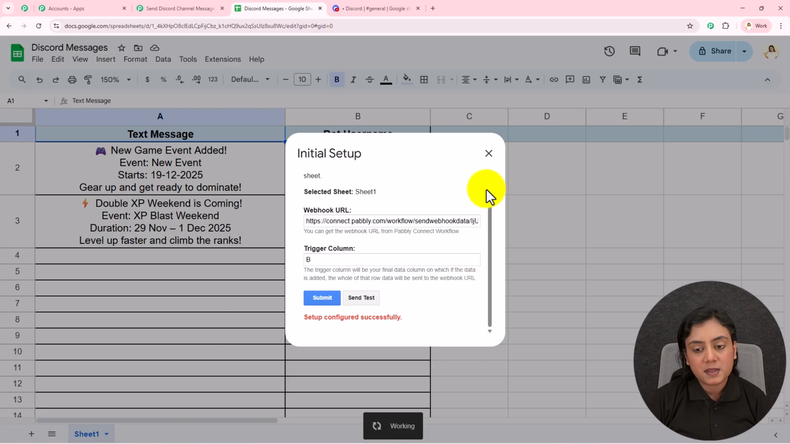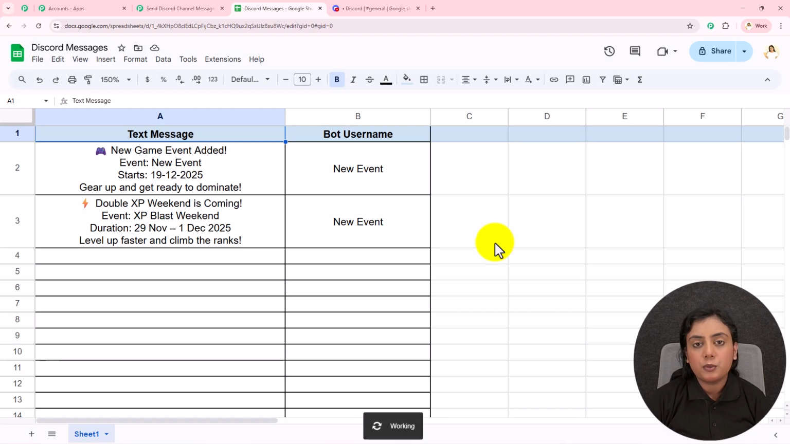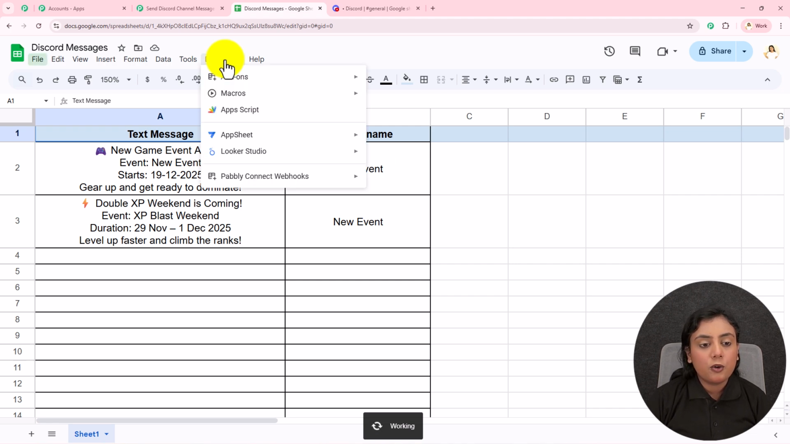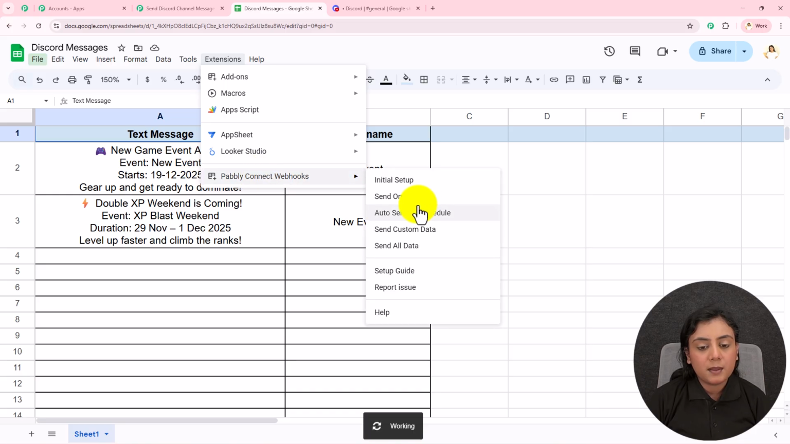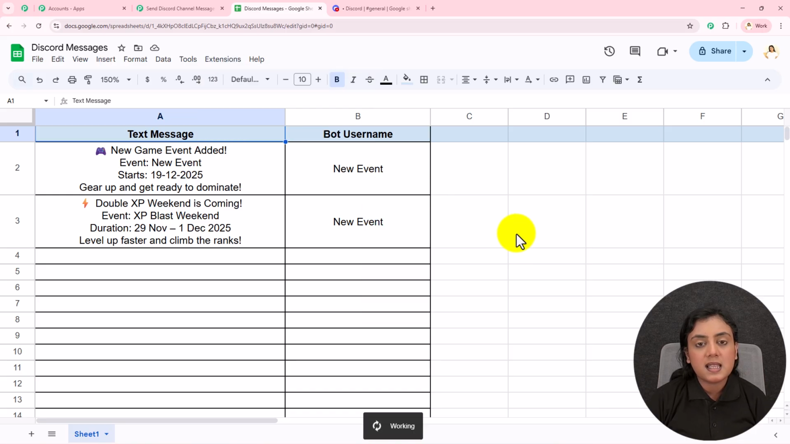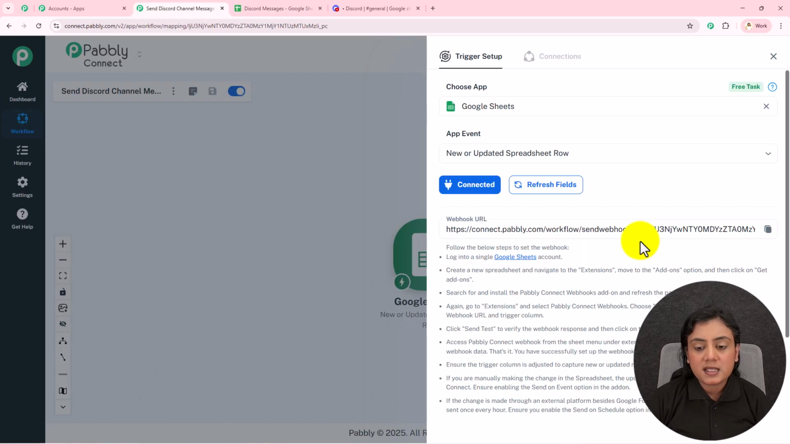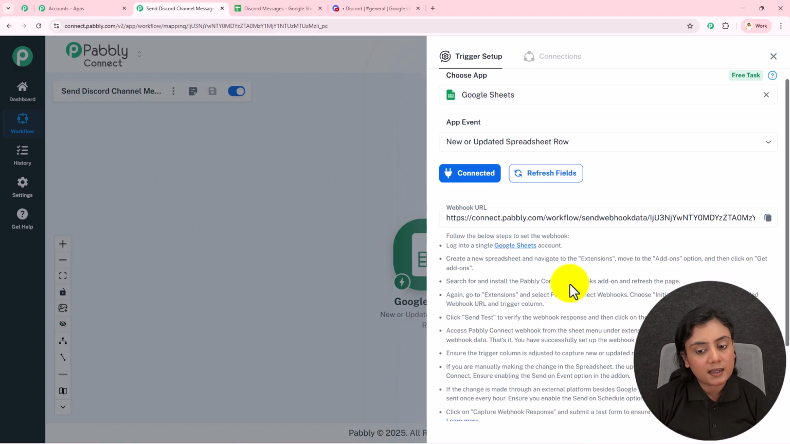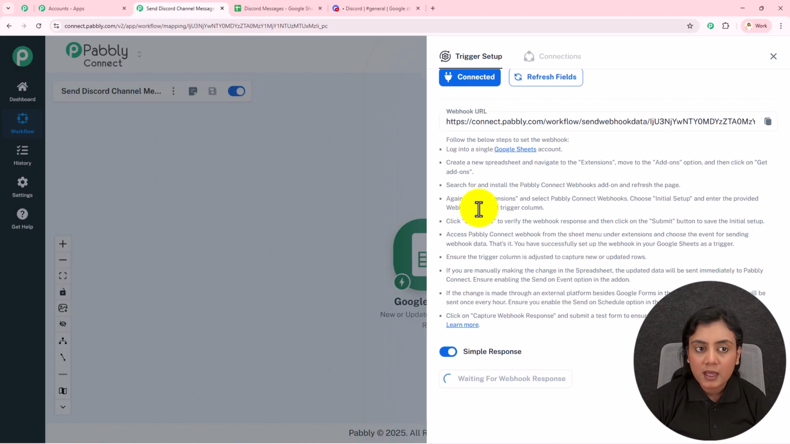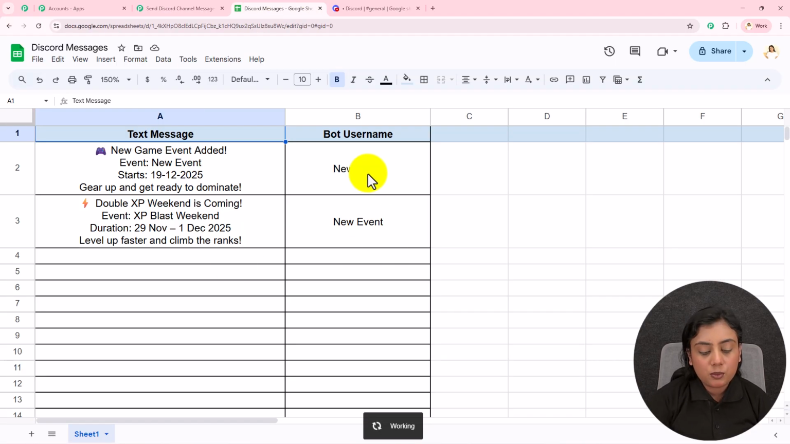As now the setup has been done successfully, I am going to go back. The steps that I'm going to mention right now are super important, so please do not forget to follow them. Go back to extensions and Pabbly Connect Webhooks and select the option that is send on event. It is mandatory to click on send on event because as soon as you enter the new data inside the spreadsheet, it is going to collect that new data and send it towards this webhook URL that is our Pabbly Connect workflow. This is how you build the connection between Google Sheets and Pabbly Connect.